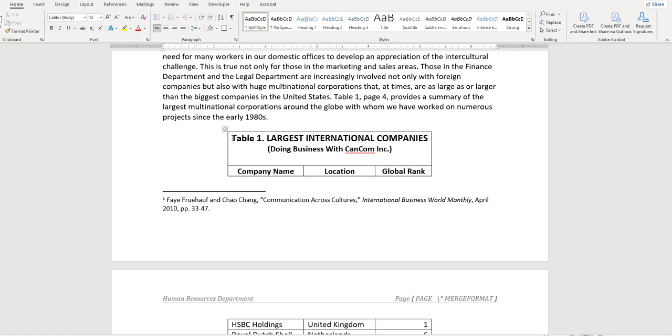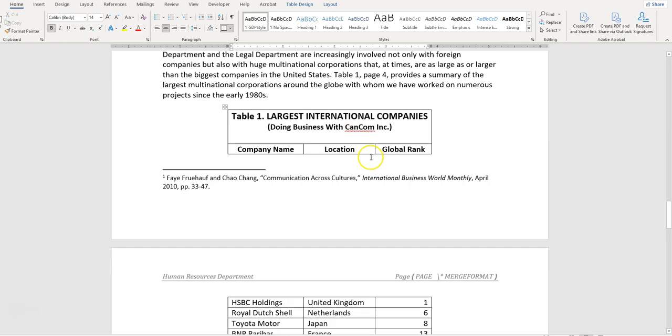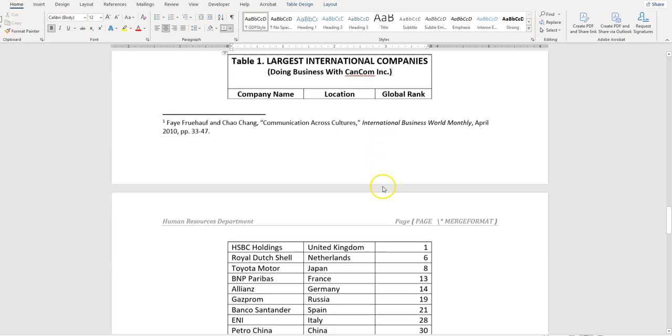You can also refer back to your reference manual section on how to properly format your table title as well as the subtitle here. Recall that the title, in this case, Table 1, Largest International Companies, that title always needs to be in 14-point bold and centered. Your subtitle is bolded and in 12-point font. You also press enter one time after your subtitle.